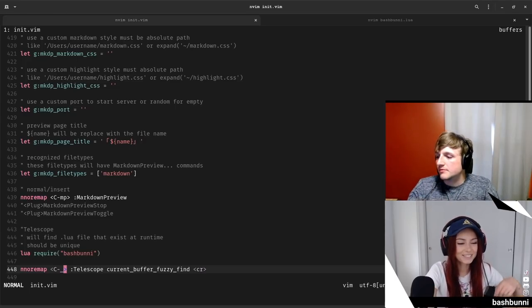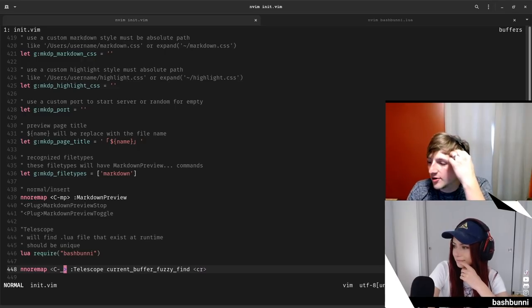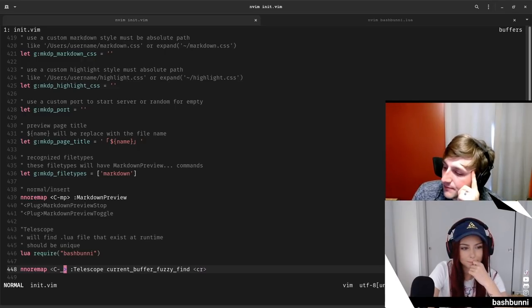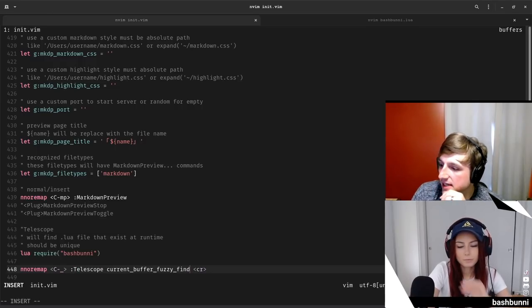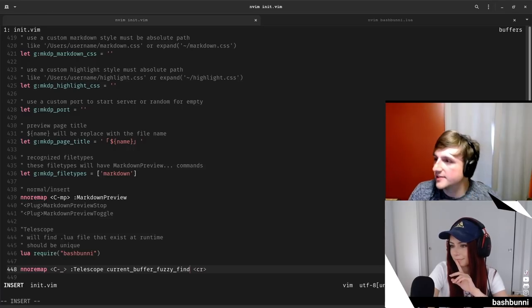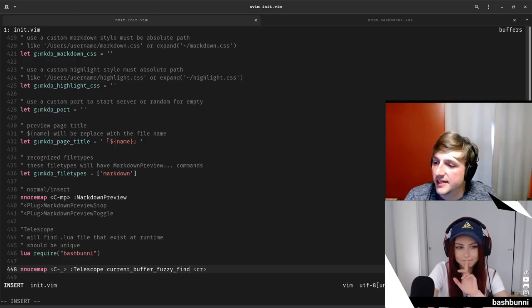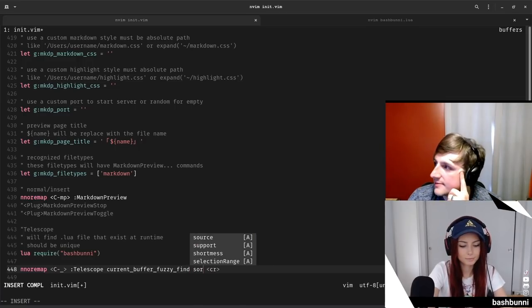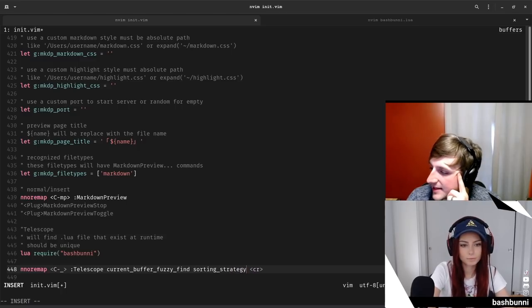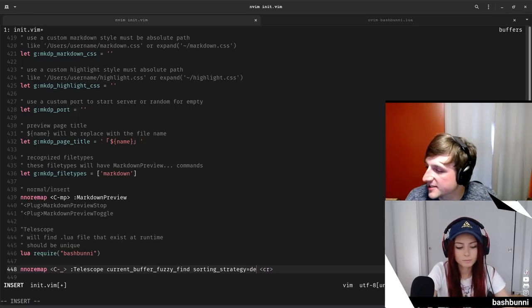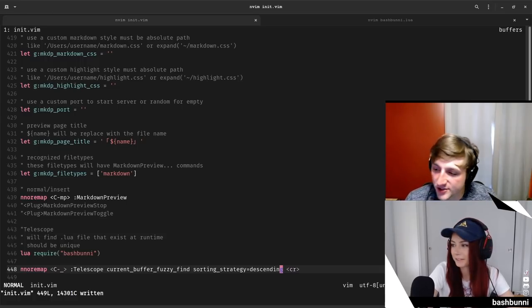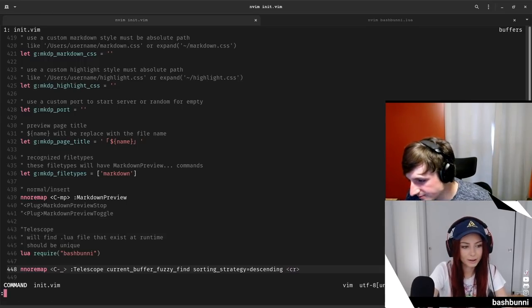All right. So what we can do is say, before that CR at the end of the line, we'll only have to change one thing. Let me just make sure that I do this correctly. We should say sorting_strategy equals, and then I think it should be descending. I always get them mixed up even though I wrote them. Okay, so now we can just source again, and then we can try the same thing. Okay.